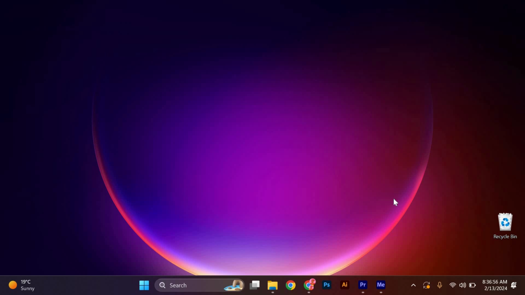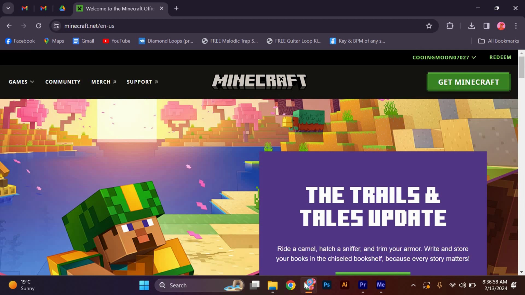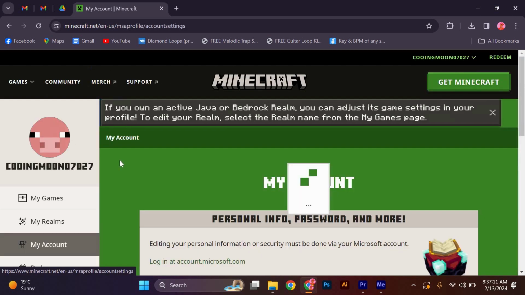First, open your preferred web browser and go to the official Minecraft website. Once there, log into your Minecraft account using your current email address and password. After logging in, navigate to your profile, click on it, then click on My Account Settings.